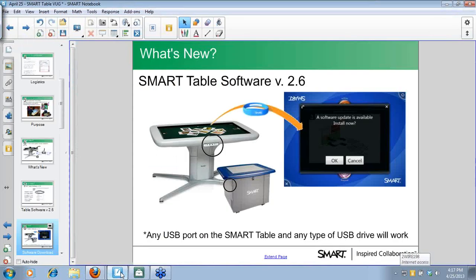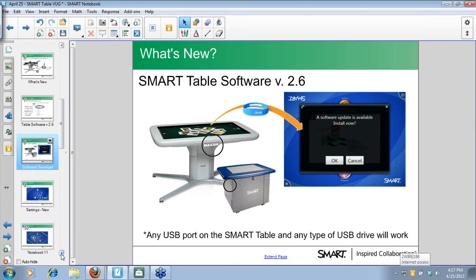If I go back to my file, on the new table, which they are shipping now, they started shipping April 15th, any USB port will work. With the other table, I have a picture of it here, either one of the two ports on this table will work. So it uses exactly the same format, and you won't have any trouble updating your software. So it's a pretty easy, slick process.